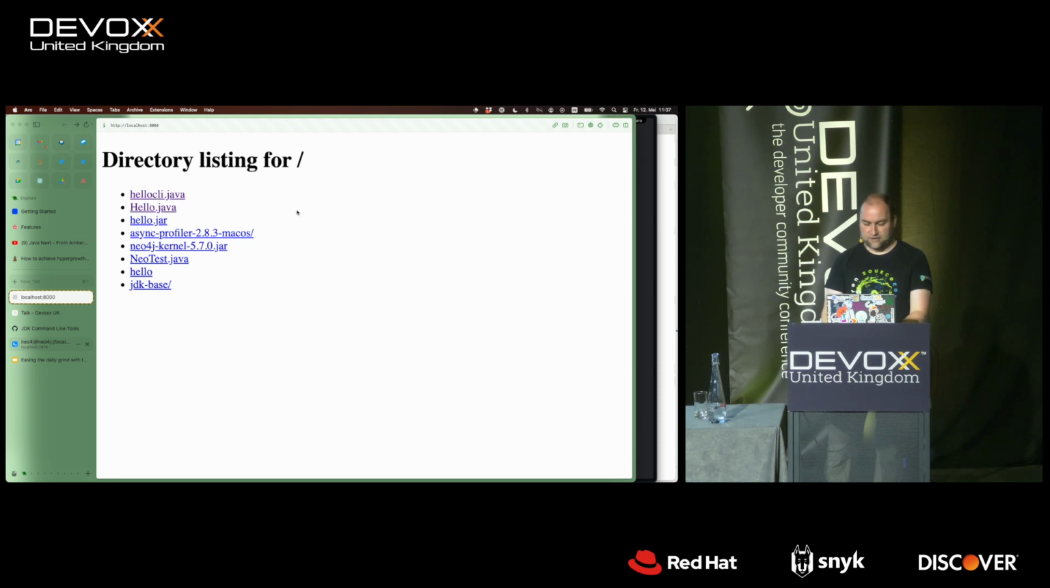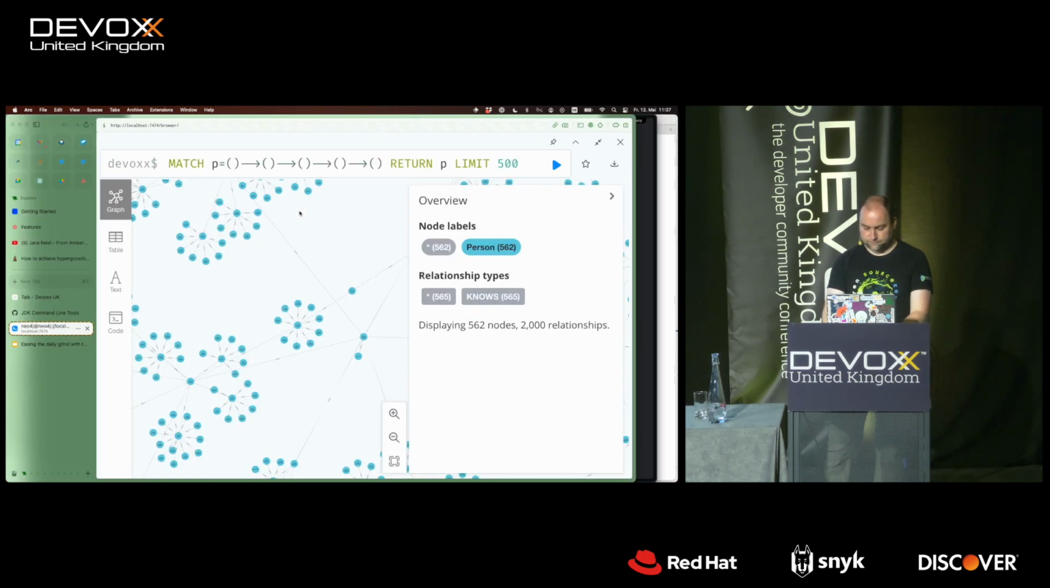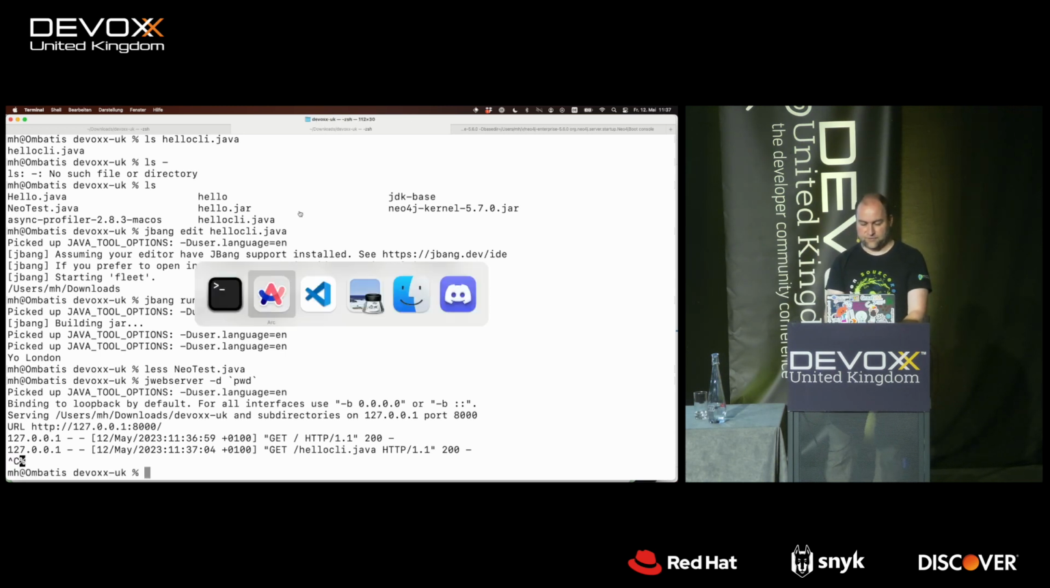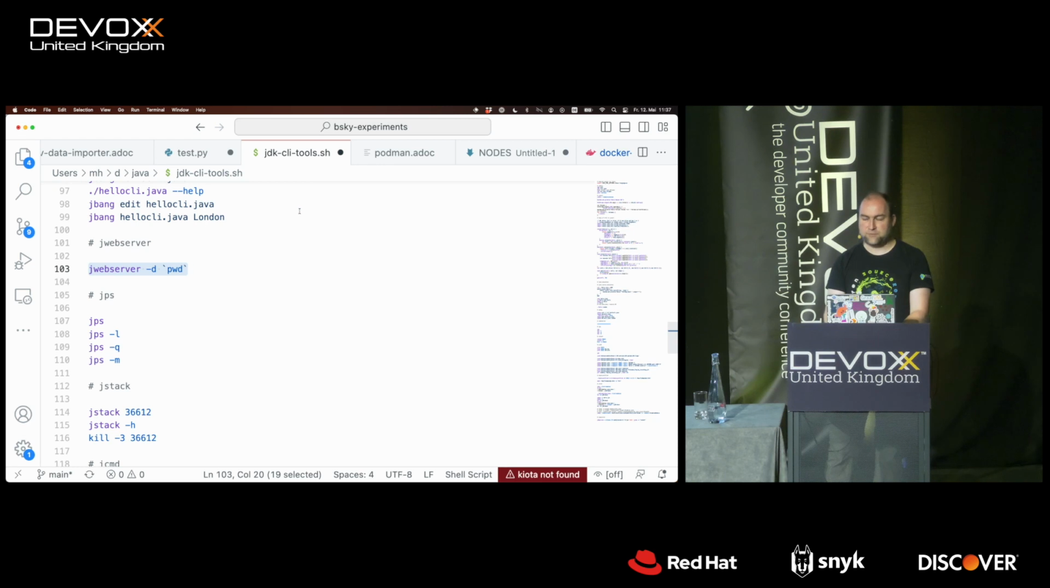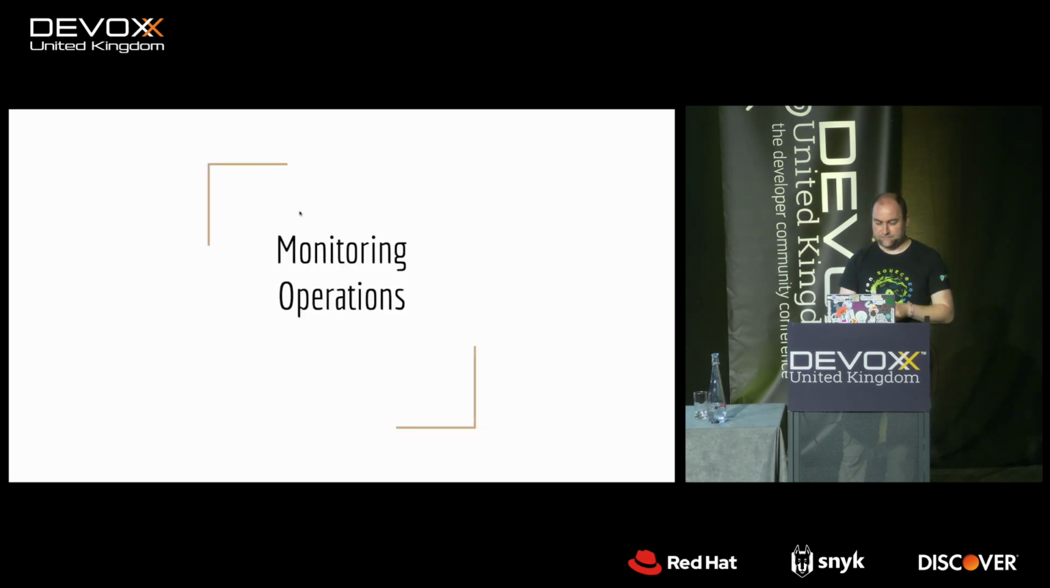Right? So that's really nice if you have some JavaScript or other code that you want to serve quickly. So that's something that's definitely useful. And the underlying HTTP server infrastructure is also really nice because you can easily now build small HTTP servers in Java without any external dependencies as well. Right? Okay, that was a quick one.